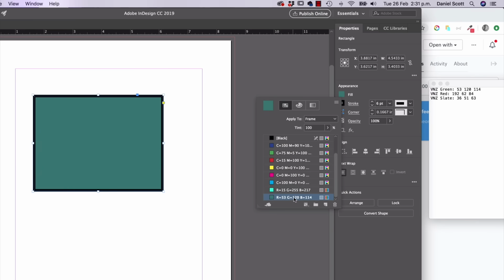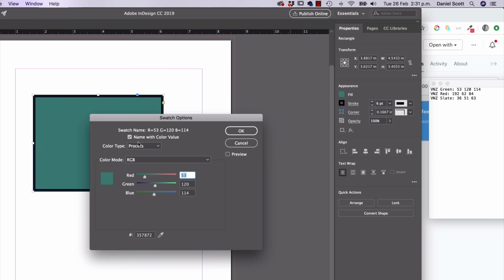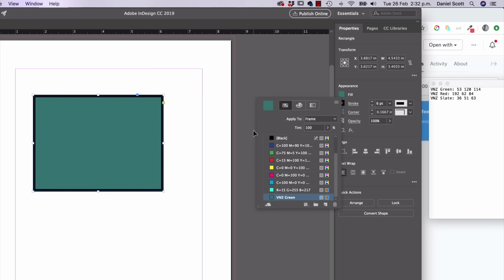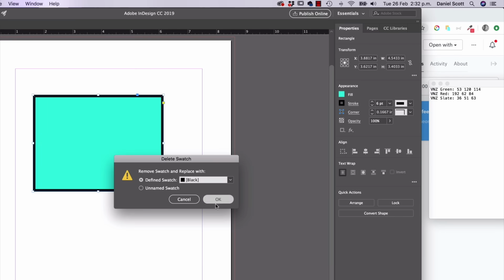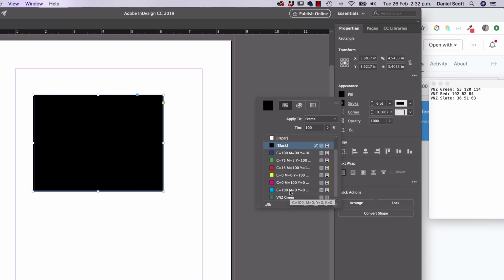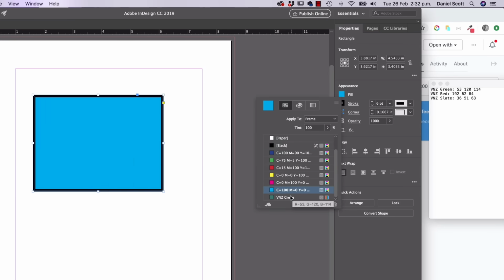So we can see it says RGB numbers there. Just double click it anywhere along there. And let's go see what says name with color. Let's call this one VNZ green. And let's click OK. Makes it a little easier to work with. This little mint color we had before, I'm going to bin him. Goodbye. Nice. To bin him, you click on him and you hit the little trash can there.